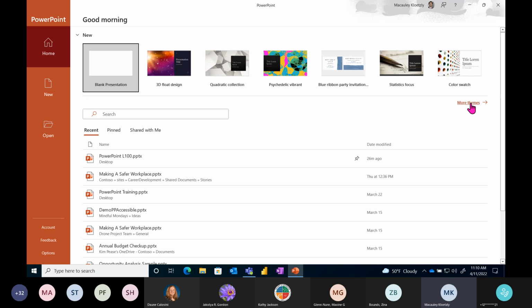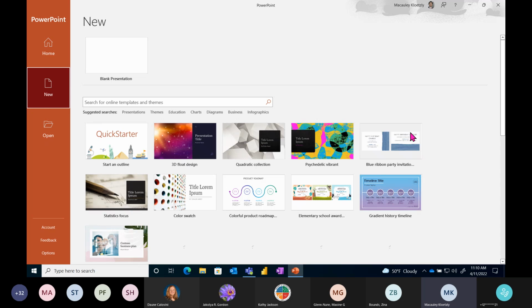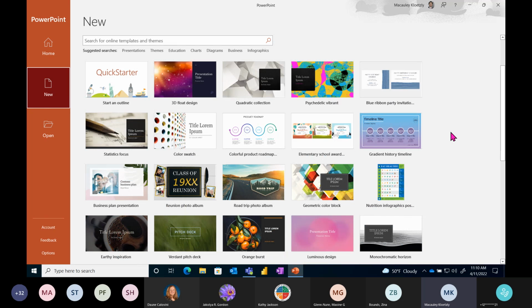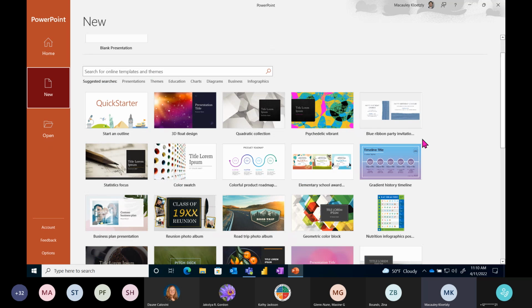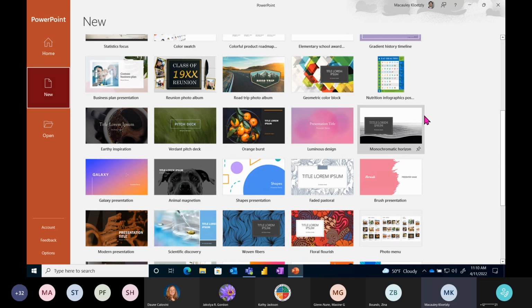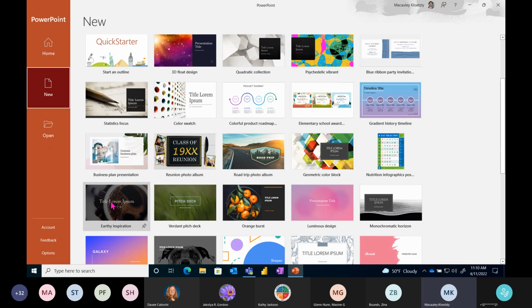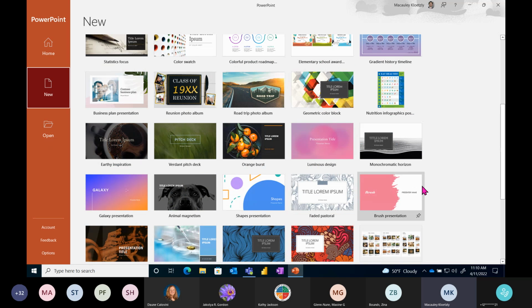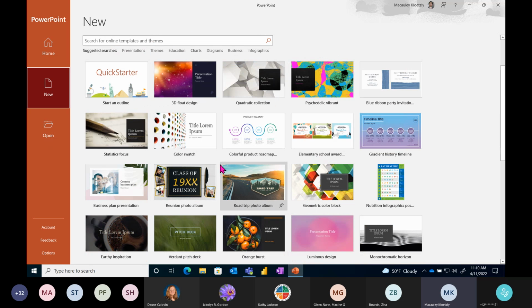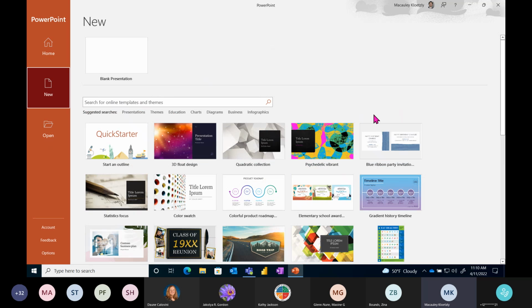And if you actually click on more themes right here, this is actually going to give you a whole listing of the many themes that you have access to. So you don't just have to completely start with a blank slate. You can absolutely go through these themes and find one that you like. And the cool thing about these themes is pretty much all of them are going to be accessible. They're going to use text that's easy to read. They're going to be easier on the eyes. There's not going to be anything too complicated or crazy going on with those themes.